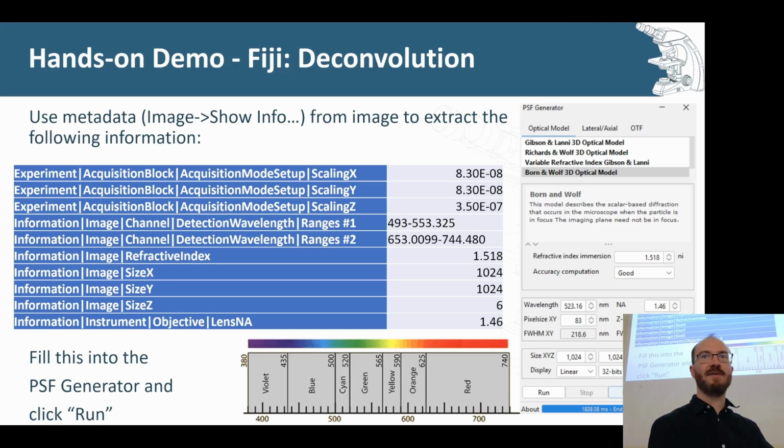Then you just offload it to a macro, and I'll show you how to record the macro, that simply reads one file at a time. It automatically splits it according to time points and channels, then applies the correct PSF to each of these files, saves it in a new location, and there you're done.